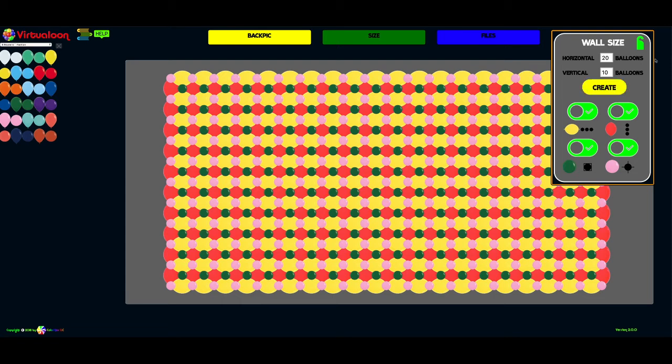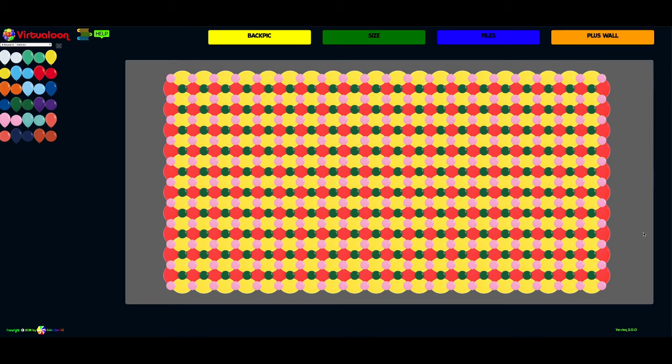So this is your wall. Horizontal is the yellow ones. The red ones are vertical. Cross duplets, because they're in the cross of these 4 balloons. And the fill duplet, there would be a little hole in here.